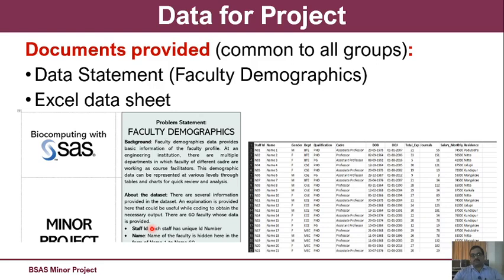So you are given the documents. Two documents have been provided to you. One problem statement, one Word file. The first page gives you the background and the data set that has been provided, with some description. Go through it, read the details, they are self-explanatory. The data is given in the form of an Excel sheet. So go through the Excel sheet in parallel to the description when you're reading it.